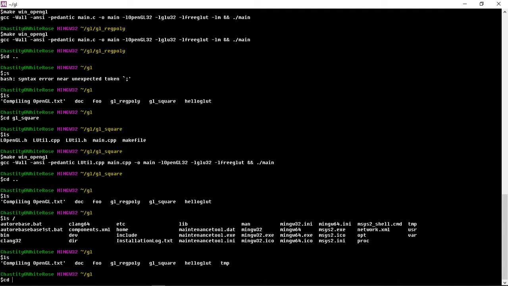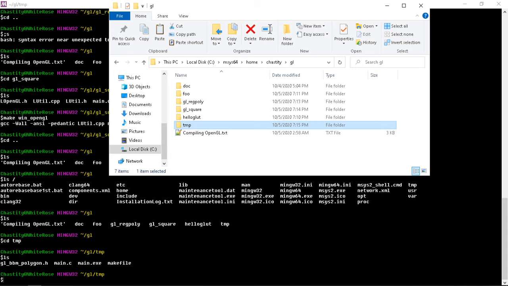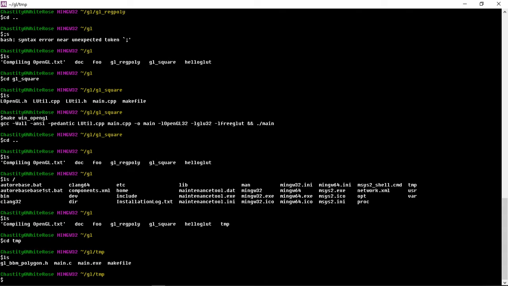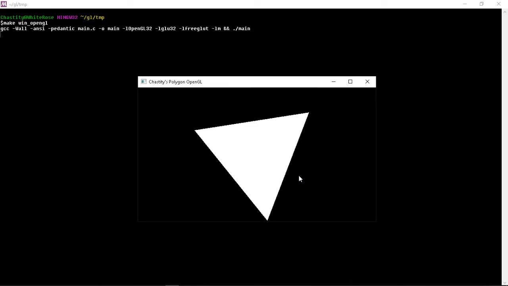Anyway, let's change to the temp directory. Okay, so now we have the same files that we had in the other one, in the reg poly thing. I'll close this window because I don't need that anymore. Let's clear the screen here. Okay, so we know that we can compile with OpenGL. So here we have a white spinning triangle.